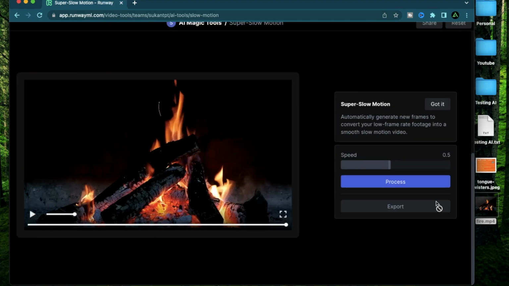Now, by default, the speed is going to be set to half of the current speed if you just click process right here. You can go all the way up to 0.1, which is around 10% of the current speed, or you can go back to the regular speed. So 1 is the current speed it has right now. So let me start off with just 0.5 to see how much it slows down and click process.